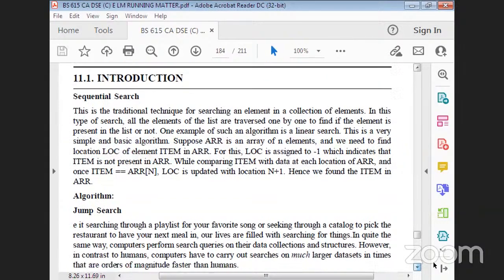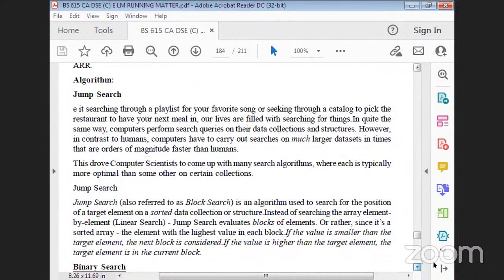Then the next searching algorithm is jump search. What is meant by jump? Skipping something and then going to it. That is known as jump search. Look at the playlist of your favorite song, or seeking through a catalog to pick the next meal. Suppose in a cassette, there are 6 songs recorded in your tape recorder, and you frequently like the third one. That means you are skipping the first and second, and jumping to the third one.